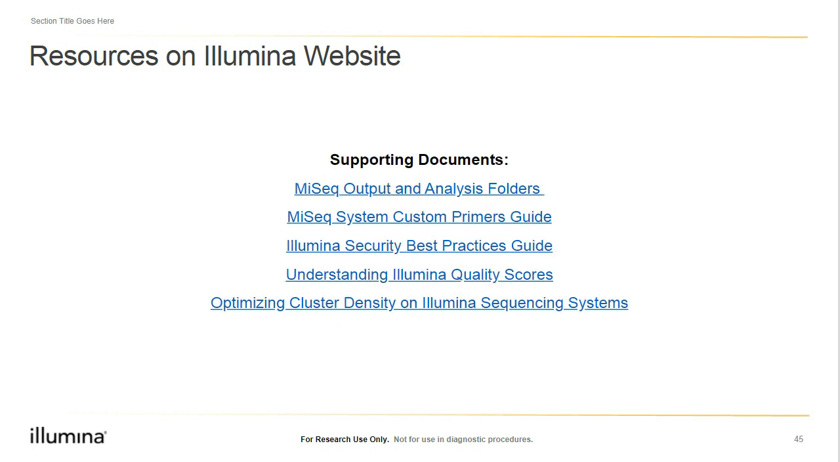We also have some supporting documents here, such as the MiSeq output and analysis folders, if you want to familiarize yourself with folder structure, the custom primers guide, which I highly recommend reviewing if we do plan to use any custom primers or our lab is using custom primers, the security best practices guide, which definitely should be reviewed by your IT and networking professionals, and if you want to have your techs review it as well, that's never a bad idea. We also have Understanding Illumina Quality Scores, which will explain how Phred scoring and Q30 work.